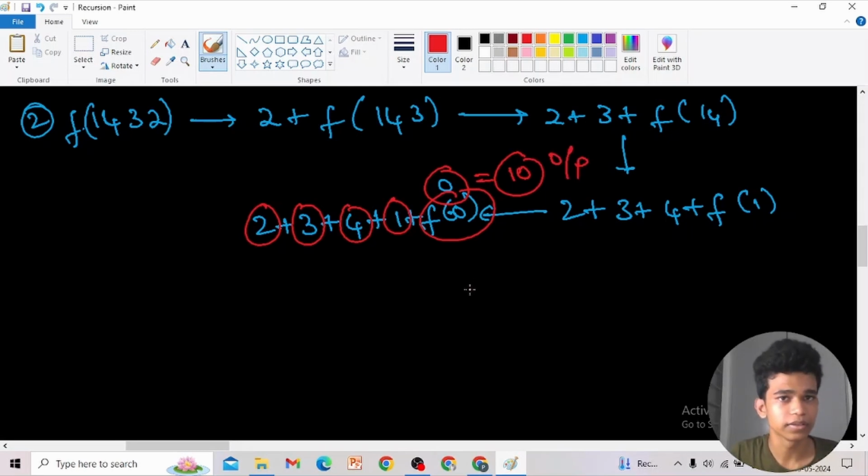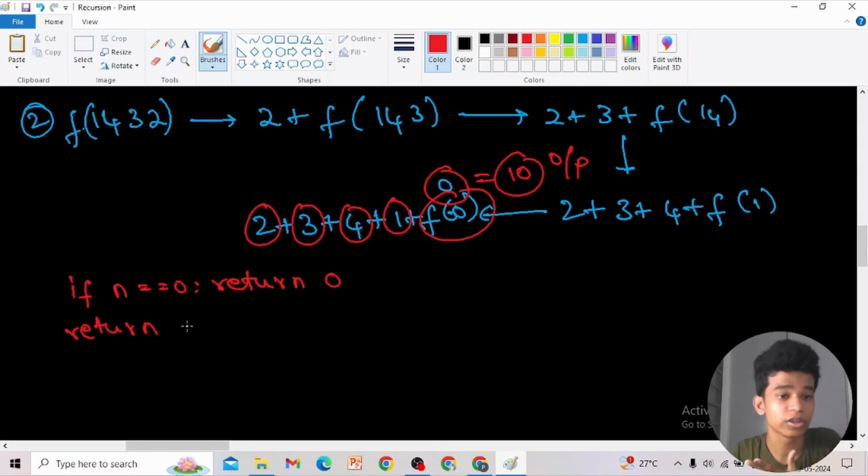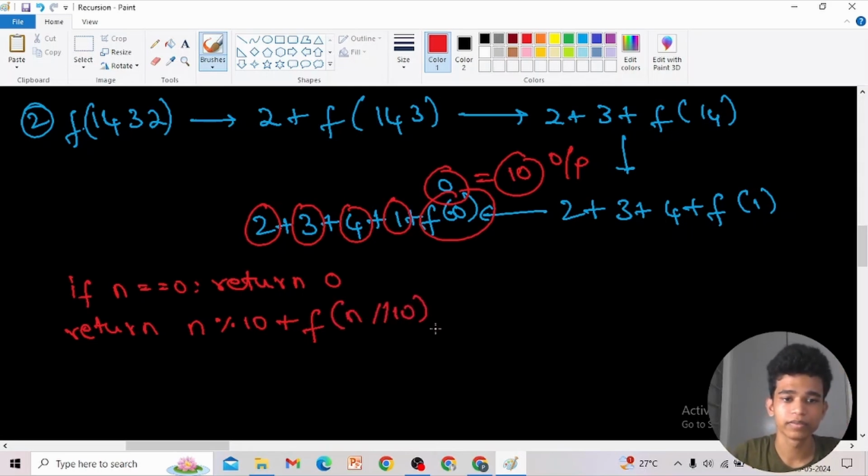I can also do it like this, right? What does it mean? If n is equal to 0, then don't worry, just return 0. Else we want to return the current number's ones place plus the remaining part. To move to the remaining part, we divide by 10.